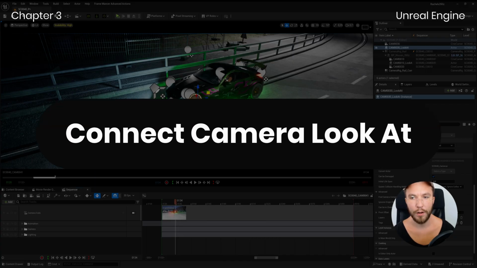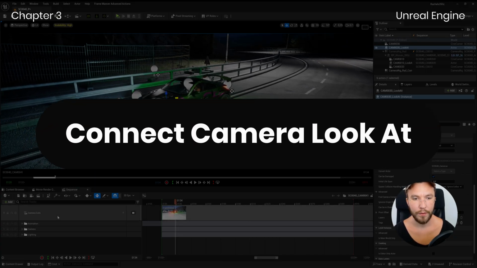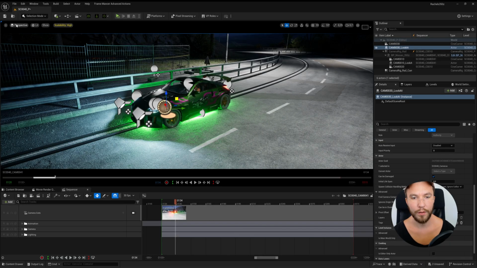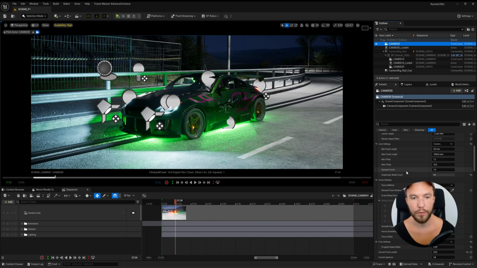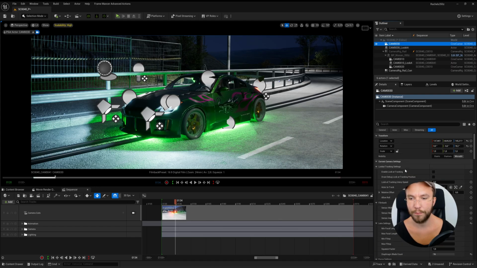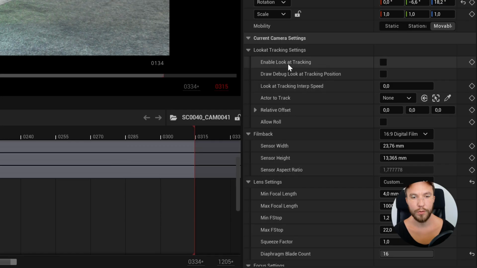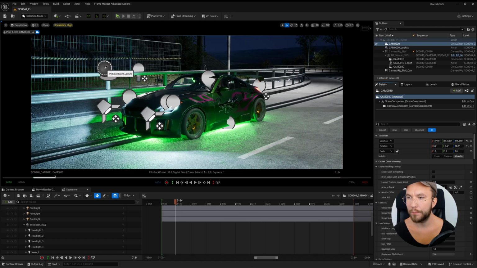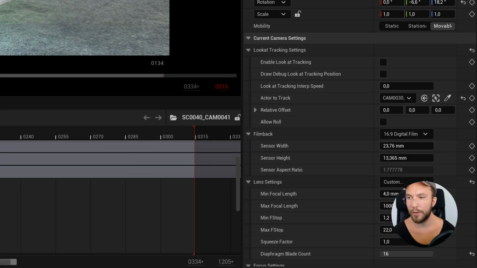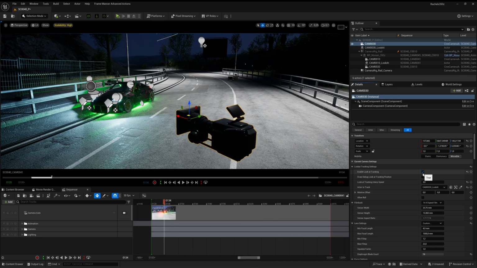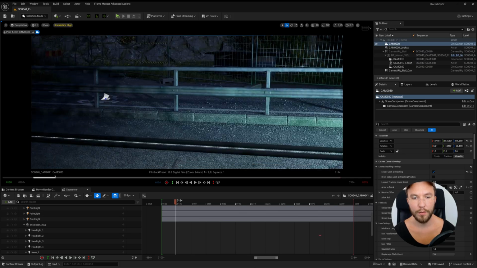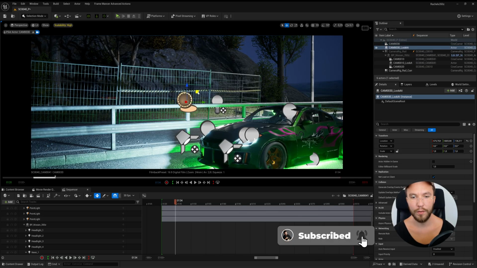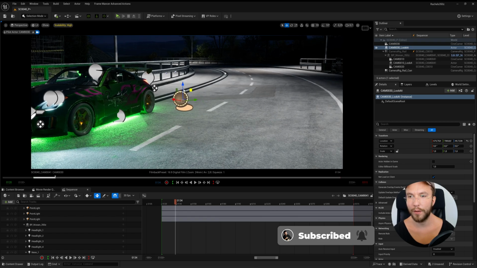Let's connect the camera look at to the camera. Now select your Cam 003 camera. In the details panel, scroll all the way up to the look at tracking section. For the target, choose the Cam 003 underscore look at empty actor. Next, let's enable the checkbox for enable look at tracking. The moment you do this, the camera will snap and rotate to face that empty actor automatically.